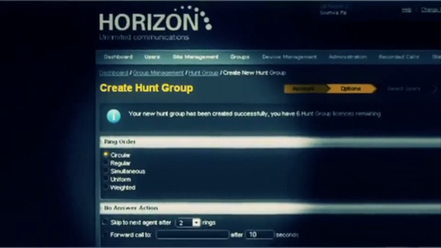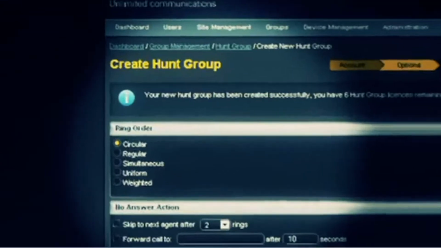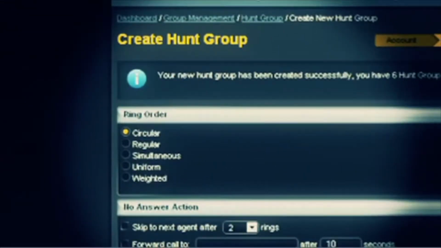Where the call load needs to be equally distributed among a team, a circular hunt group can be used. This allows workload to be shared evenly amongst the team handling the calls. With a circular hunt group though, one person may possibly get a succession of long calls separated by only a few minutes, during which others take short calls. In this case, a uniform hunt group could be useful.